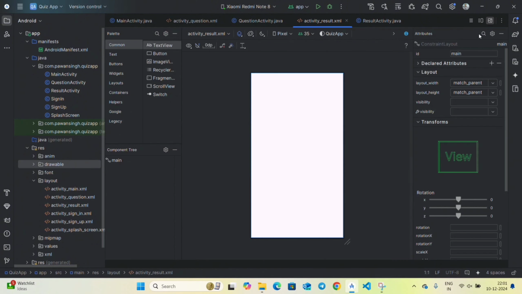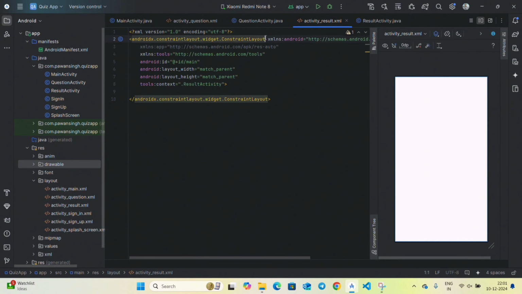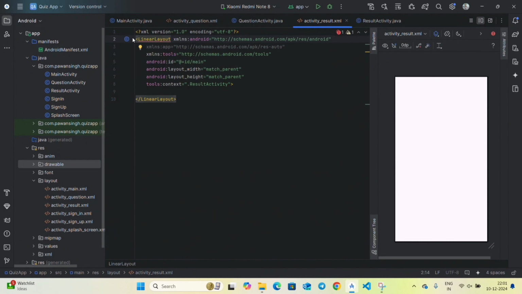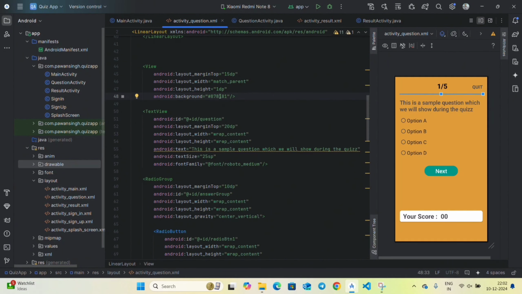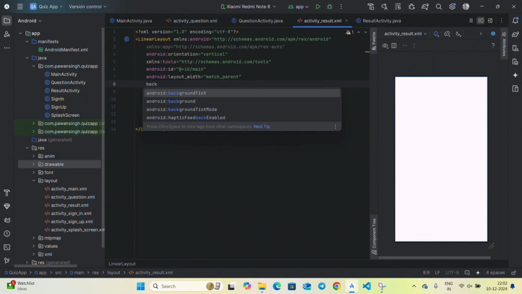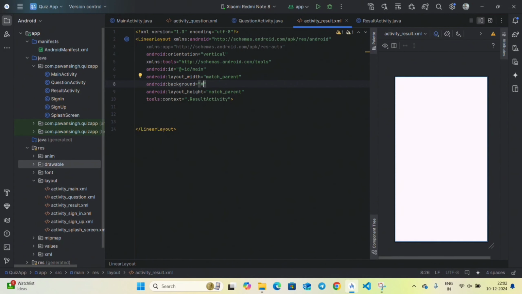So inside the result activity, firstly we will have to prepare it. So firstly remove the layout and make it a linear layout and give it an orientation as vertical. Now inside the linear layout, firstly we will change the background color of this linear layout. So we will copy the color code from the question activity, copy this color code and go to activity result and write here background and hashtag and paste the color code.